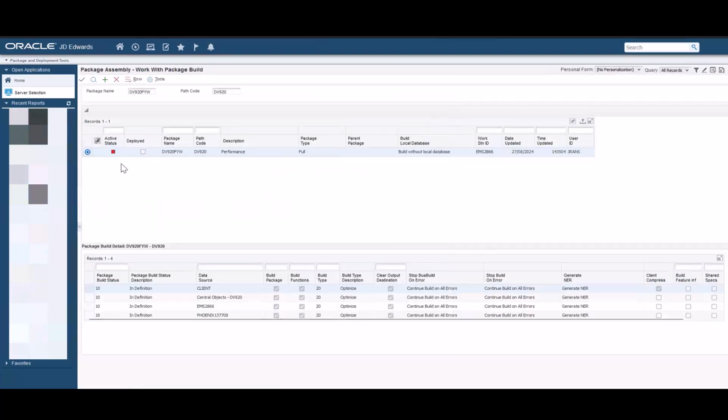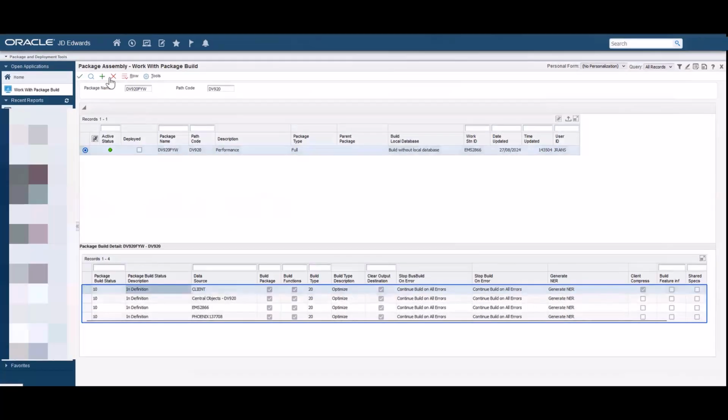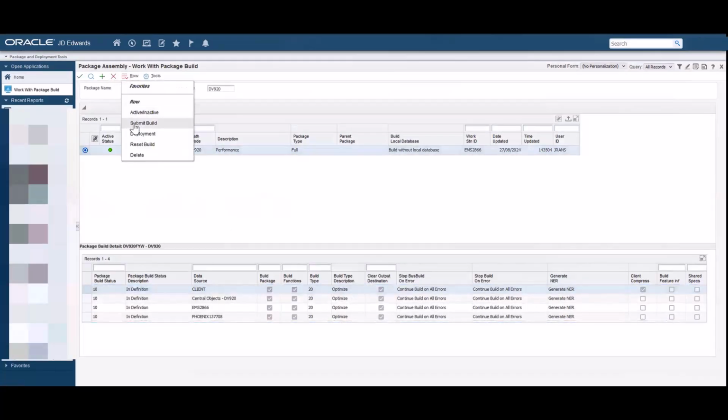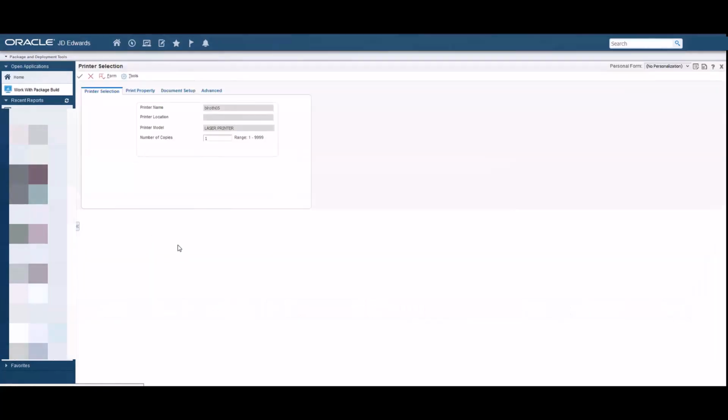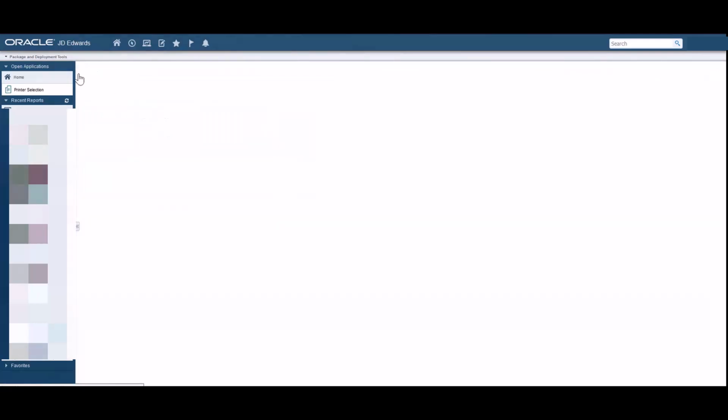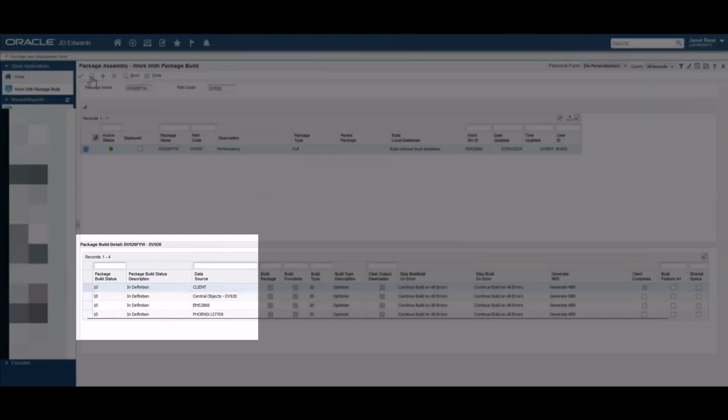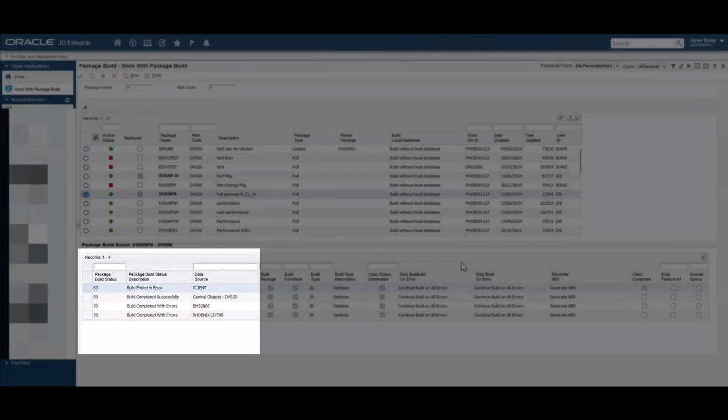And in the Work with Package Build form here, click on the Active Status button of the package to change the status to active. Select the package and click Submit Build to initiate the package build, and then select the printer and submit. The build status changes to build submitted in the package build details section. When the build is complete, the status changes to build completed successfully or to the appropriate error message.